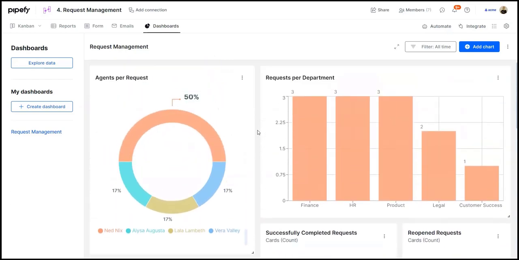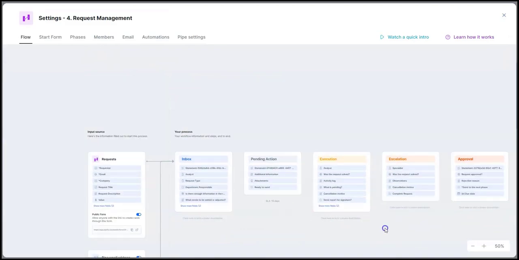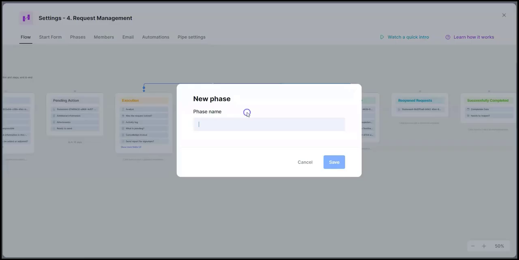Either in dashboards or in the process itself, customization and continuous improvement is only a few clicks away, with the simplicity of the low-code interface. You can add a new chart in your dashboard, or, for example, we can create a new step in the workflow to optimize your process.